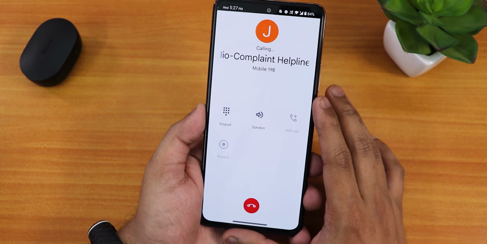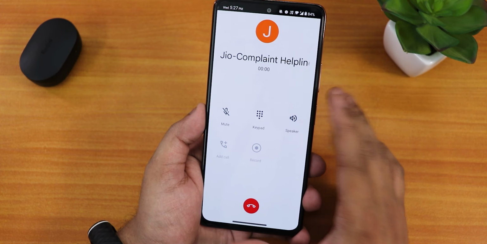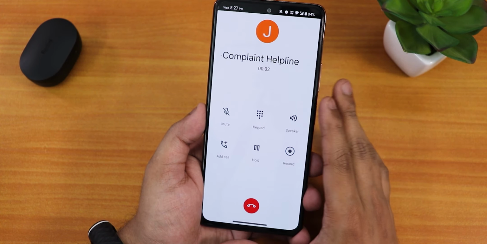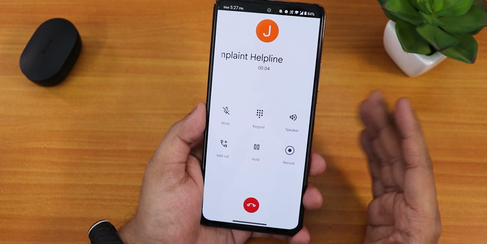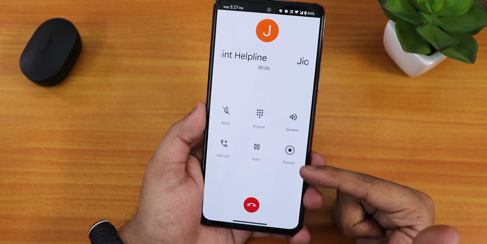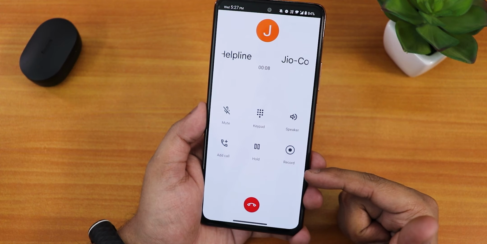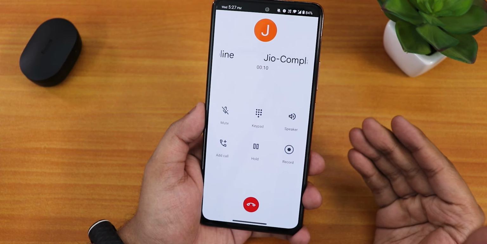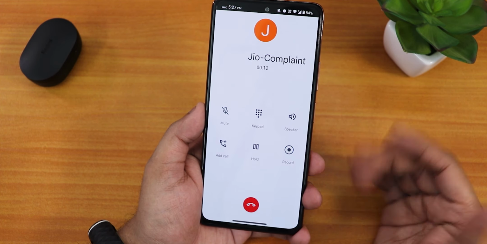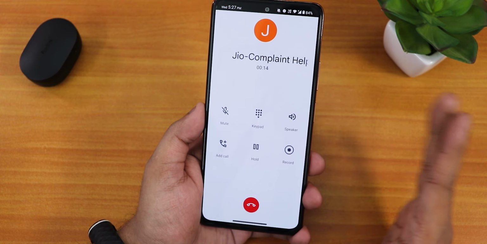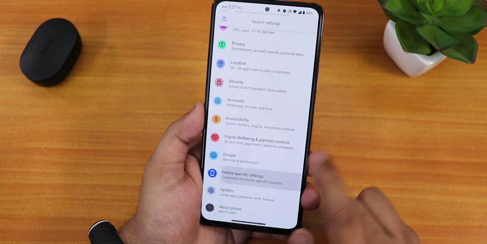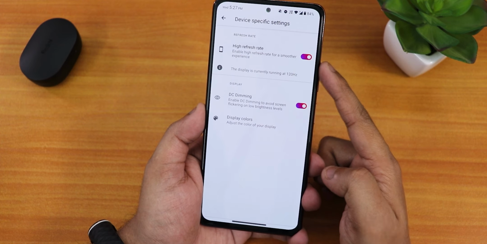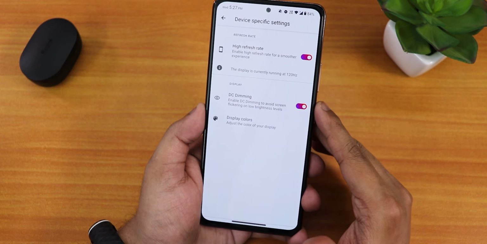Now one good thing over here is that in the InCall UI, you will find that the VoLTE calling is working totally fine, no issues with that of course. And here, as you can see, there is the record option. So you can record calls with this Google dialer that is present by default. That is just great. We get this recording option by default on the stock dialer. This is amazing. And in this device specific settings, we have the high refresh rate, that's the 120 Hz that is enabled by default of course.